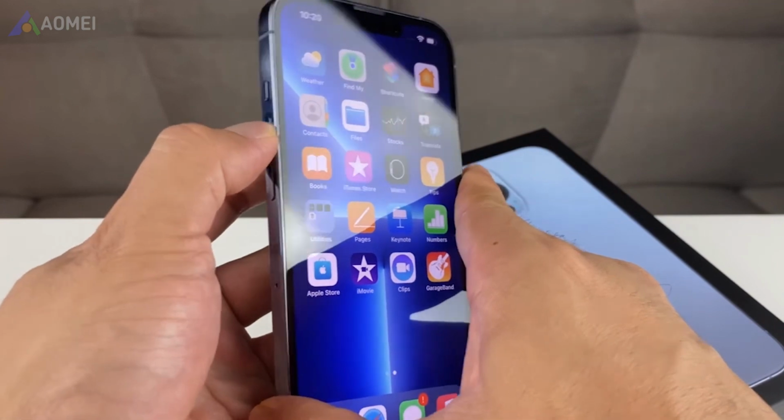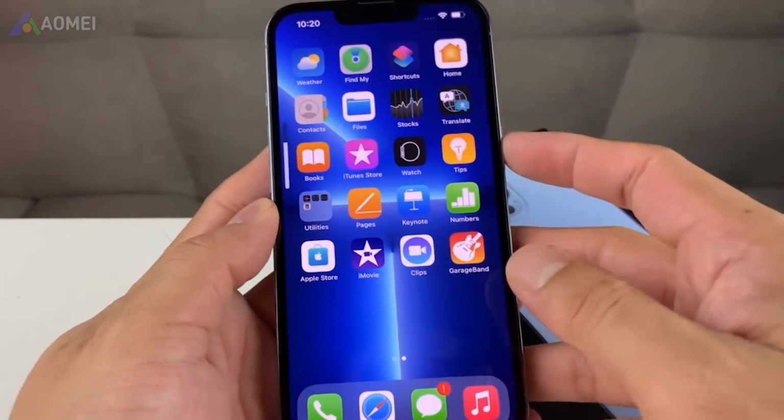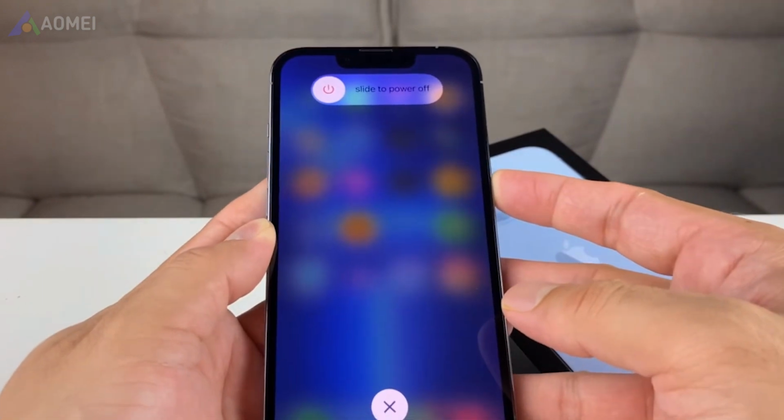Next way. Restart your iPhone. A simple restart can often resolve software glitches or temporary issues affecting notifications.